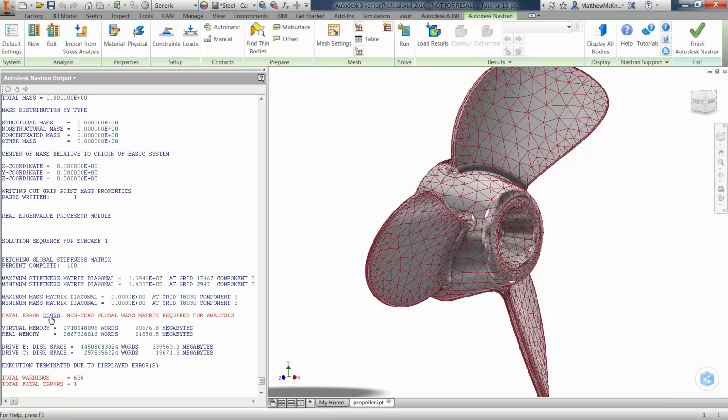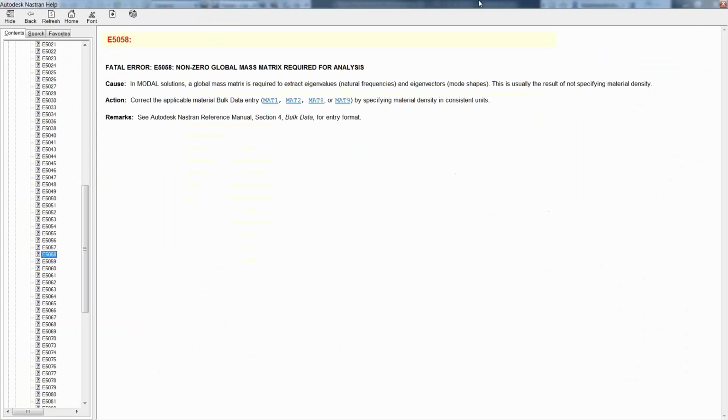But if you want some further insight, then if you click on the error code associated with it, it'll actually bring up the Nastran help and find that error code and then give you some further insight. So if we look at the action, it says here, correct the applicable material bulk data entry by specifying the material density in consistent units.